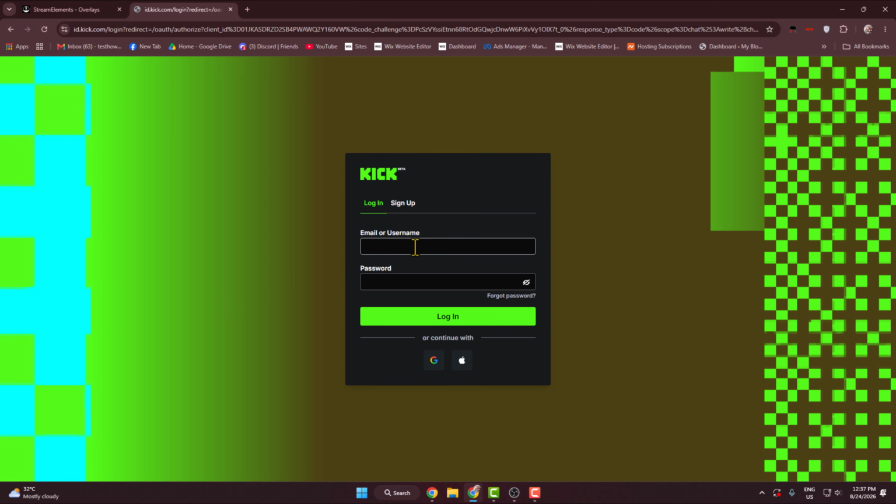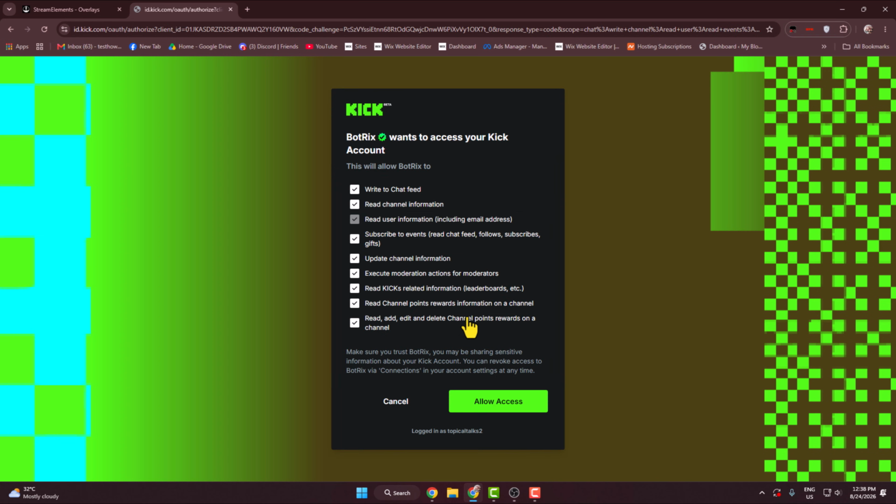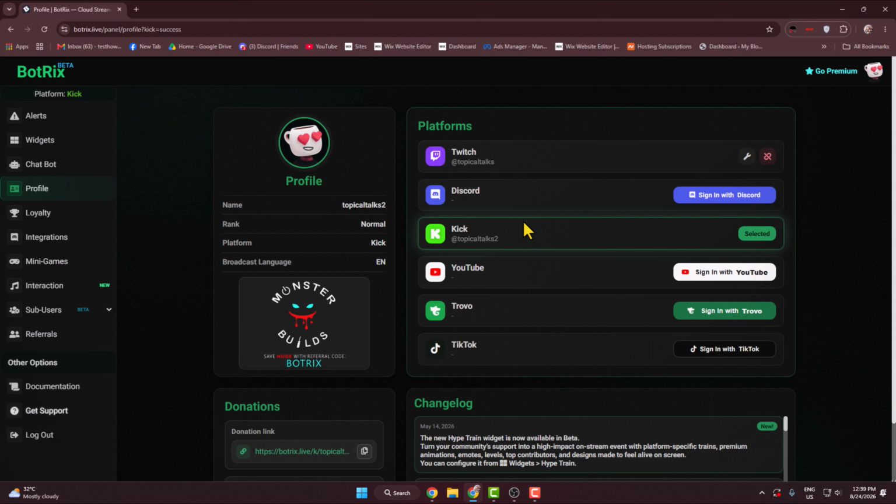And now all you have to do is enter your Kik login credentials and then log into your Kik account. Click on allow access. Once you successfully signed into this Botrex website, you see this option, Kik, you logged in with Kik account. Now in this left-hand menu, click on chat bot.